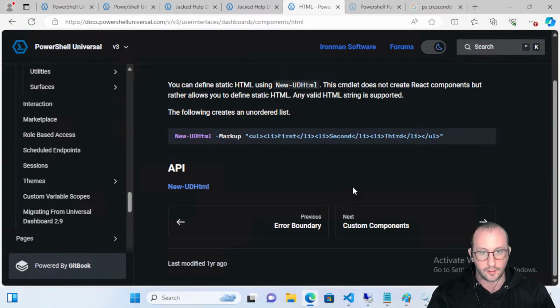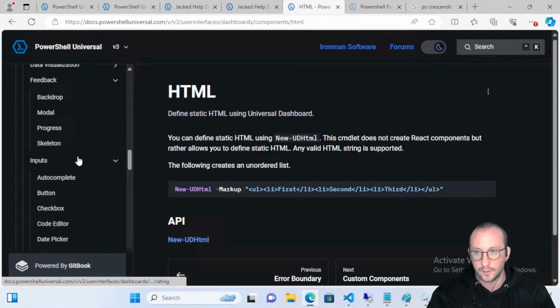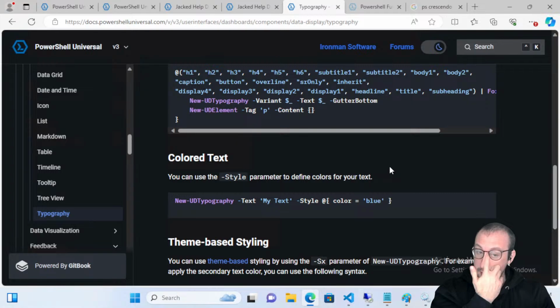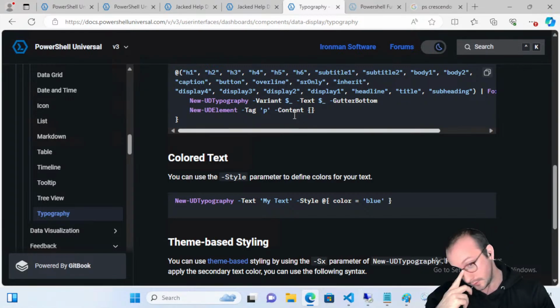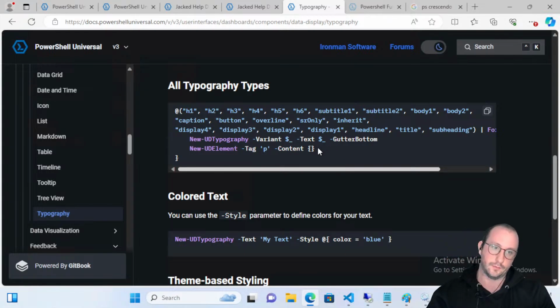Just gonna see if we can, because the typography, in here, there was definitely a for each option. They were spacing it apart. But I wonder if we were doing a new UD typography.